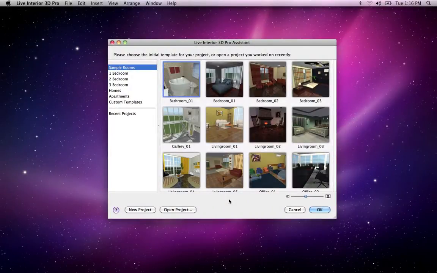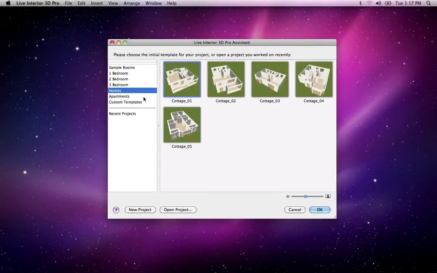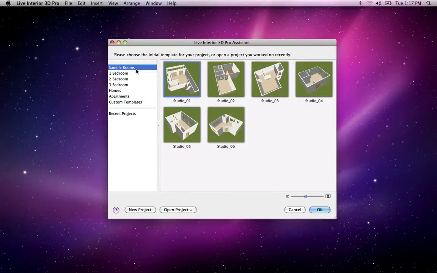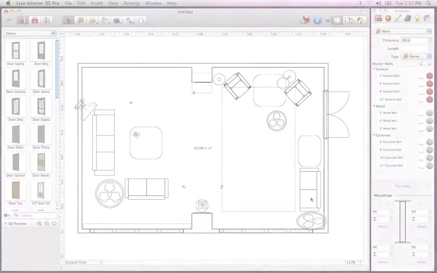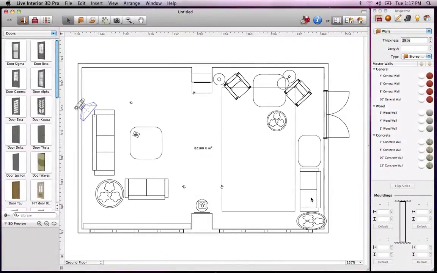Upon launching the program, you see Assistant, where you can select pre-designed interiors to get started quickly or choose a recent project. We'll start by taking a look at the main window.